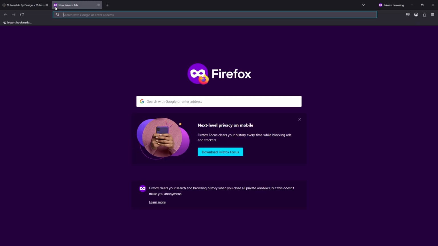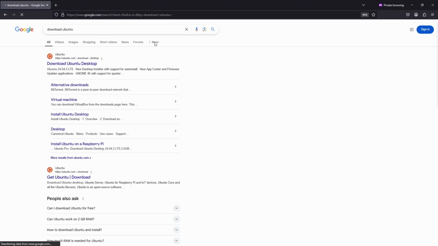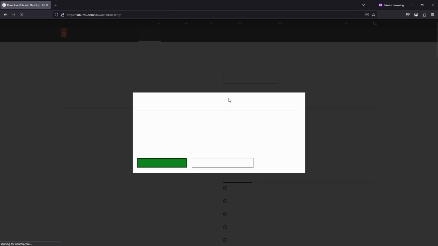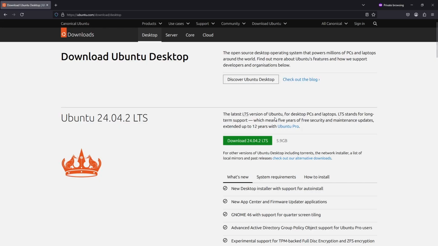So the first thing you want is an operating system. Here I'm choosing an Ubuntu operating system, though you can choose any operating system. So I'm just entering download Ubuntu. After that, I can see the download Ubuntu desktop page, and I will see version 24.04.2 LTS. So just download an Ubuntu version.